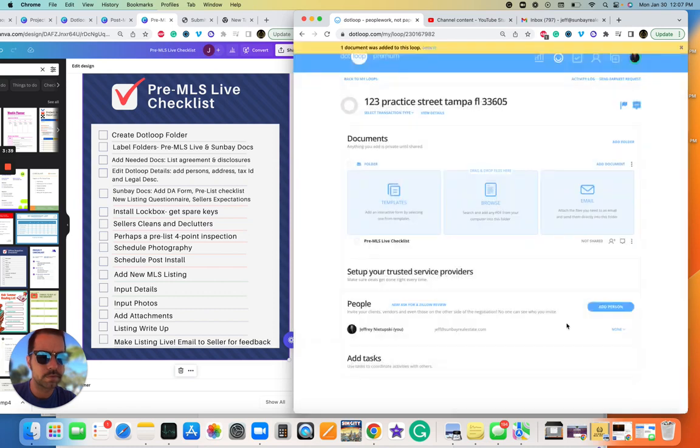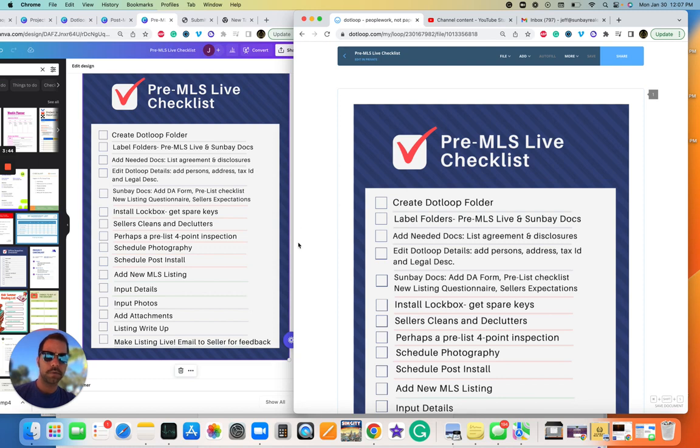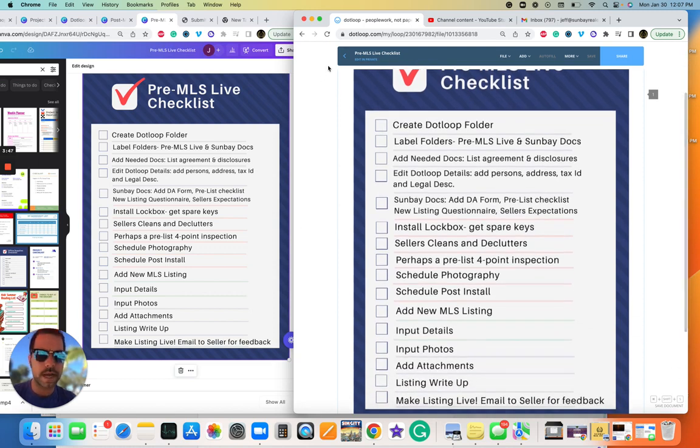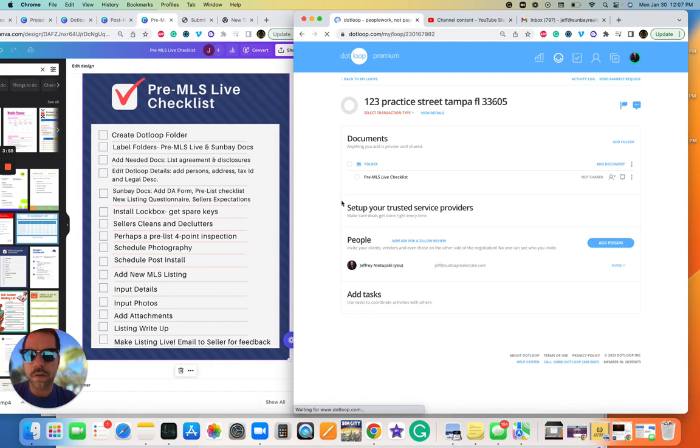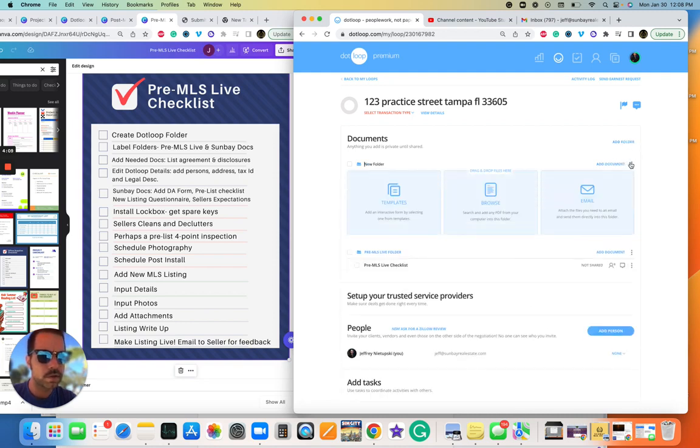Hit copy. Open that up. You'll probably just want to do a screenshot of it or whatever, download it, whatever, so that way you can follow along to create the loops. So you want to label folders, 2 different folders, pre-MLS Live and Sunbay Documents. So click rename. Call this the pre-MLS Live folder. Boom. Click add folder. Click rename, Sunbay Docs. Alright.